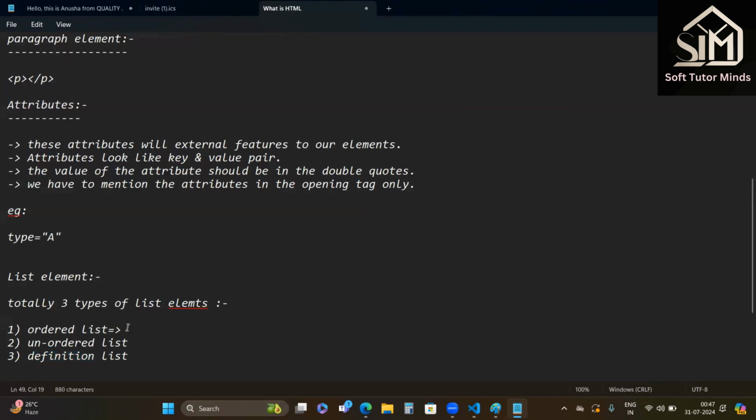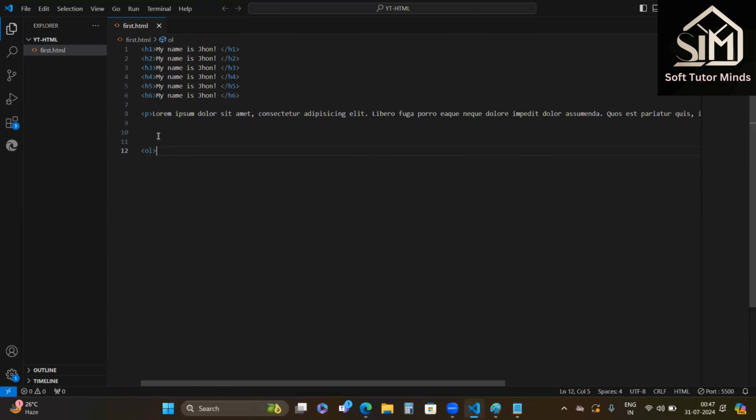What are the two tags for the ordered list? One is OL, another one is LI. OL stands for ordered list, LI stands for list item. So with these two tags, you can create the ordered list. Let me show you how to create the ordered list. I'm just writing the tag OL. So inside OL, what you want to create? List items, LI.